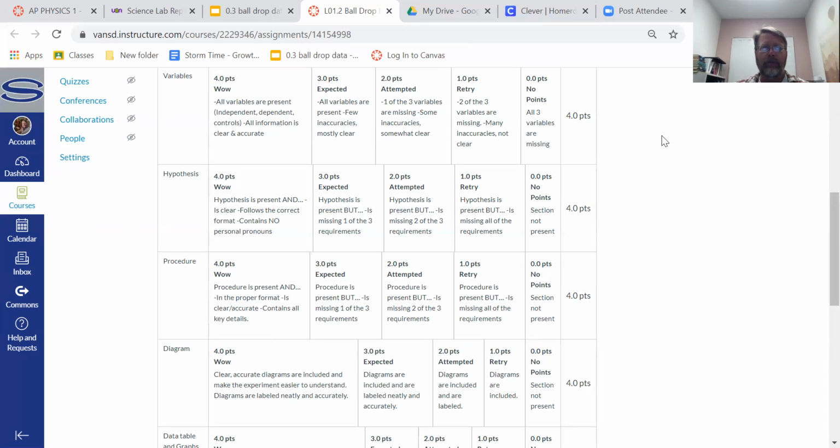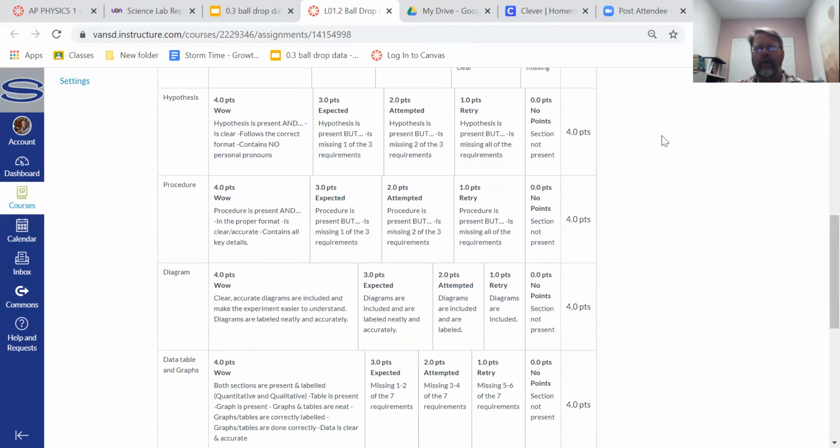All right, so the procedure is detailed, and you start right with the actual actions of the lab. Okay, your diagram, that's probably the one I could see the most improvement on. It needs to be clear and easy to understand. Everything needs to be neatly labeled. Hopefully you'll be able to put things into Kami or Google Docs, and you can type up things into a text box and drop that next to your diagram.